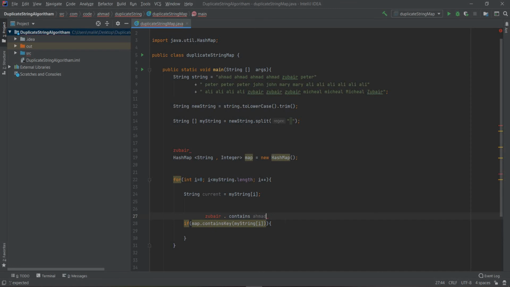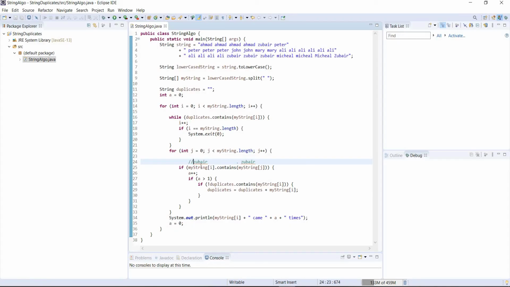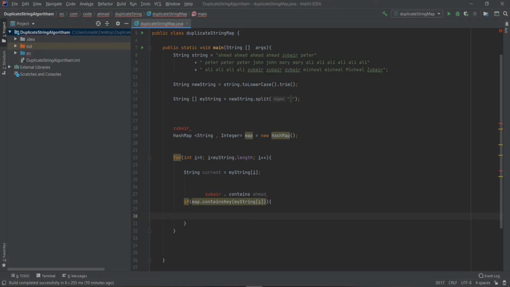If this statement is true, what should it do? Think about it. If it already has it, you remember we had an a here, right? We created an integer a, and that was incrementing. If this statement was true, it was going to increment this a, and if a was greater than, forget about this, just focus on this.